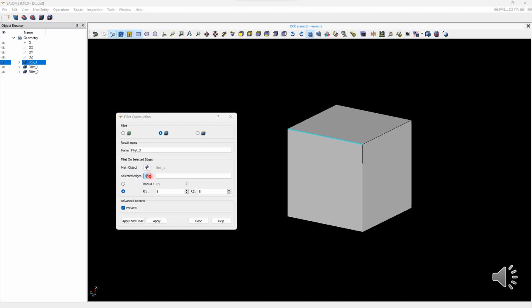So in this case I will select this edge. So here we can change radius 1 and radius 2. So I will change the radius 1 to 25 and click this apply button.